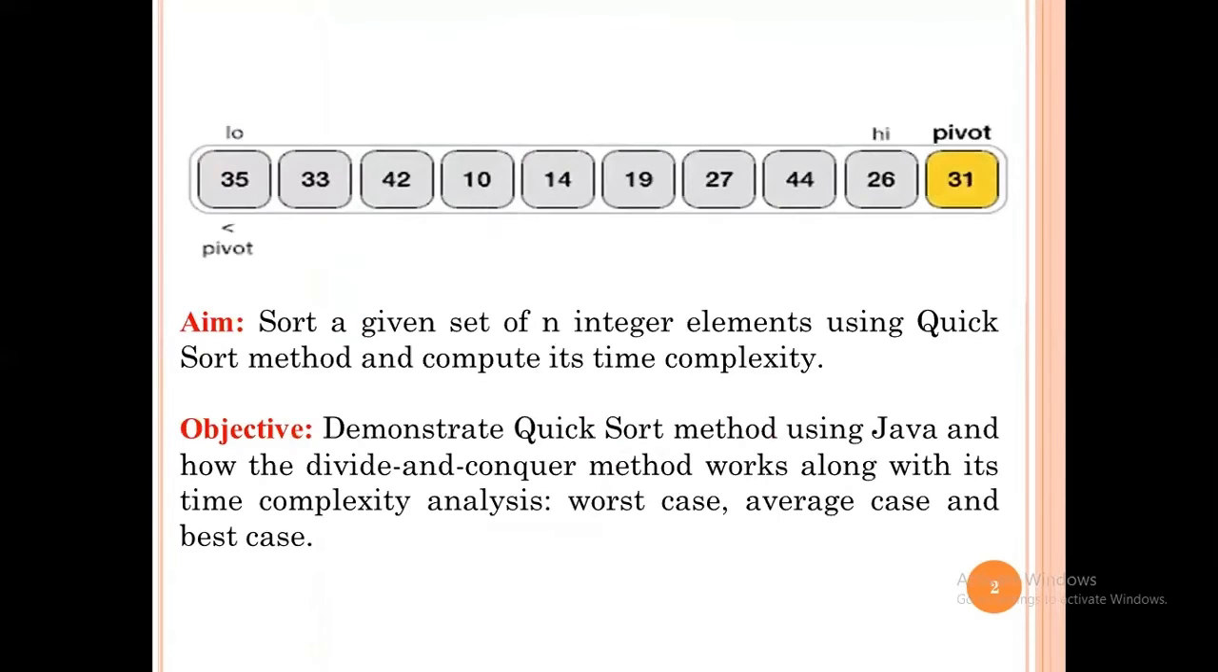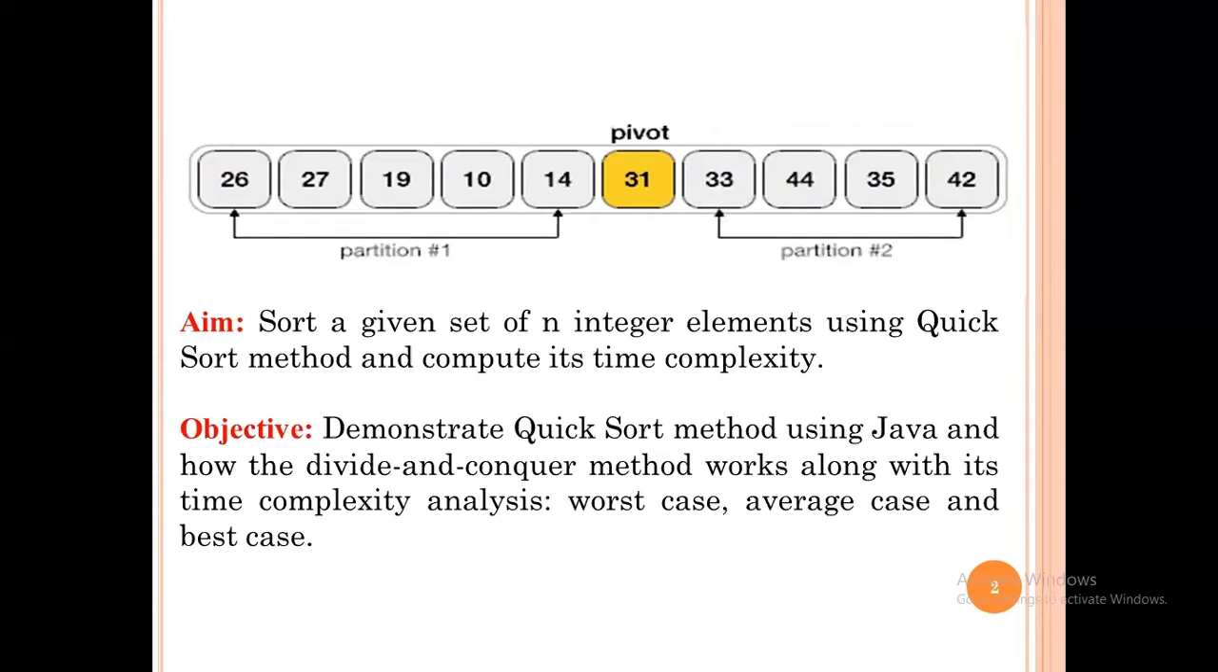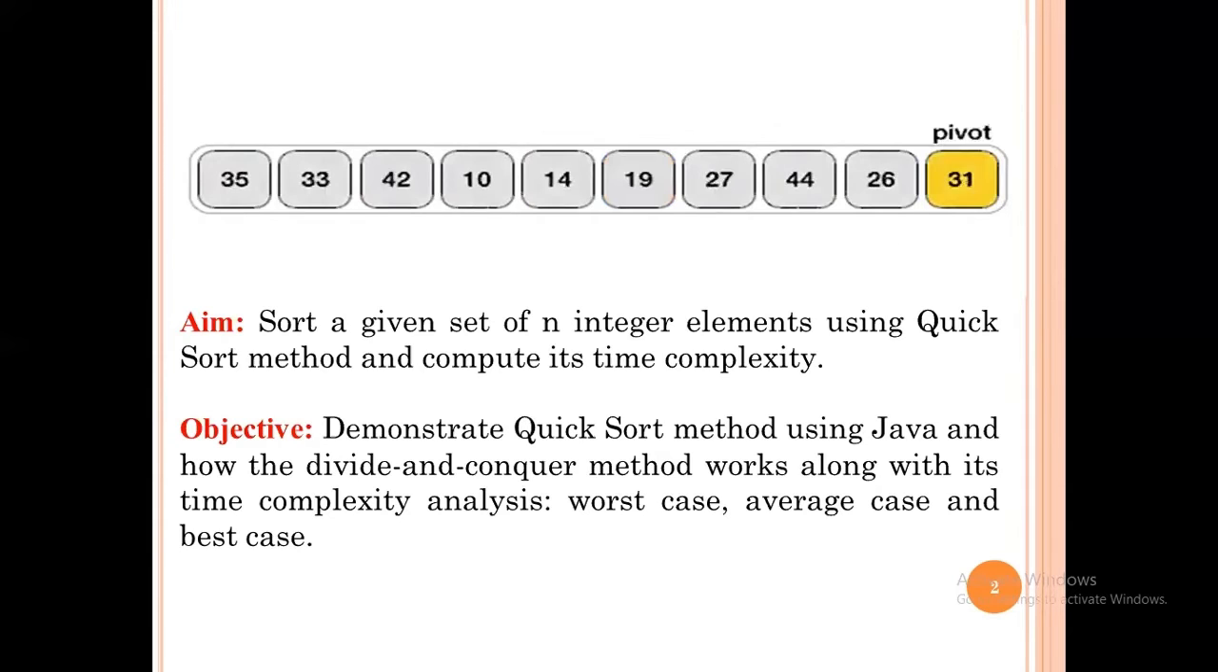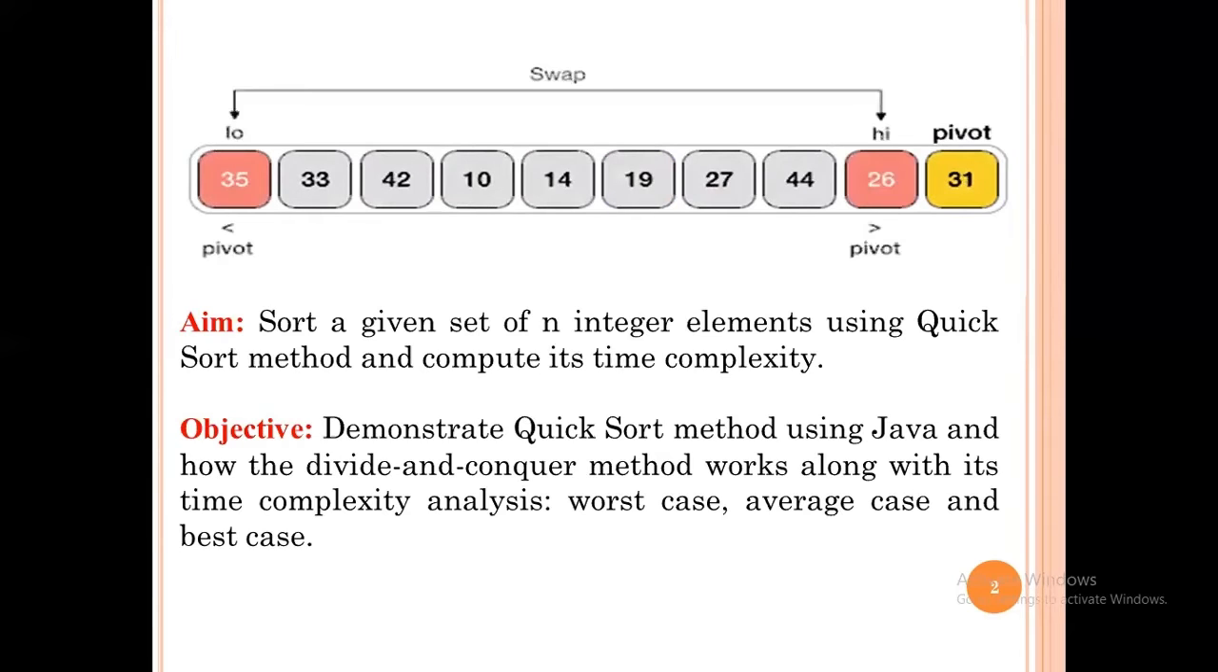Aim of the experiment is to sort a given set of n integer elements using QuickSort method and calculate its time complexity. Objective of algorithm is to demonstrate QuickSort method using Java and how the divide and conquer method works along with its time complexity analysis. Here we need to consider worst case, average case and best case efficiencies.